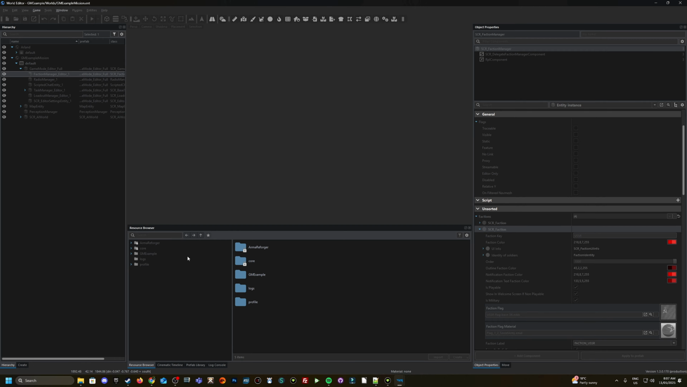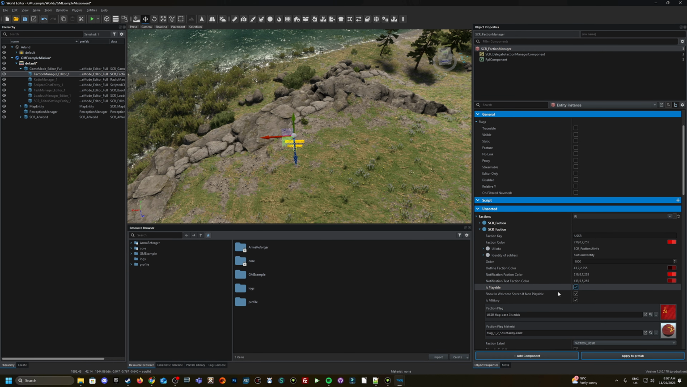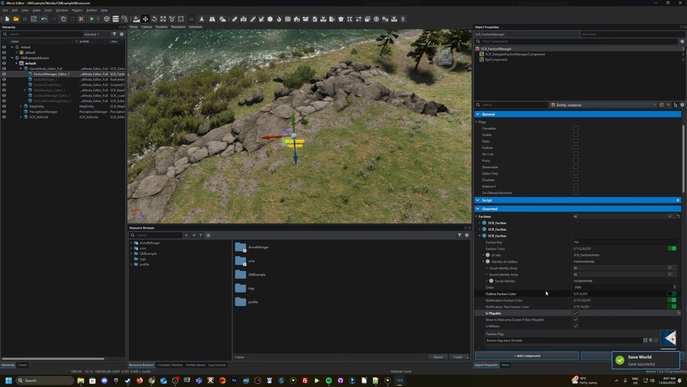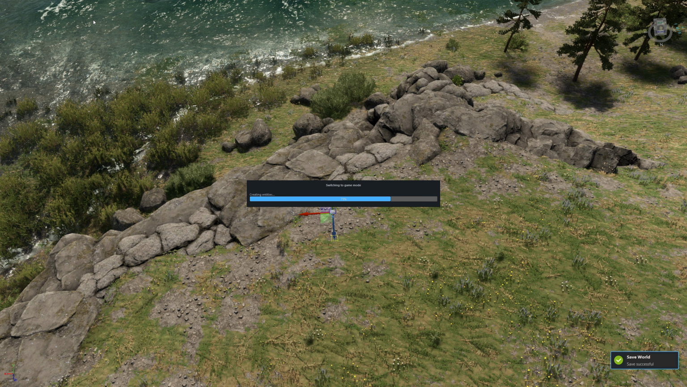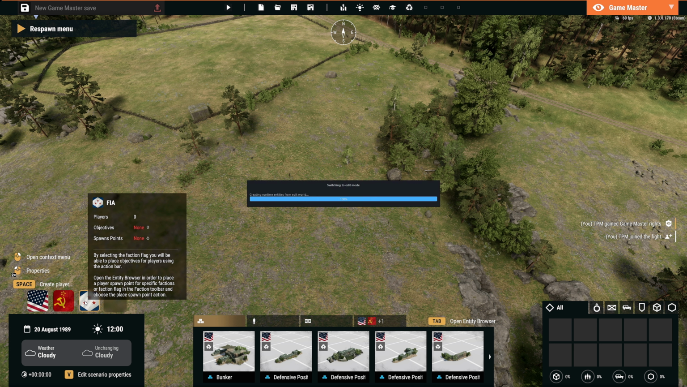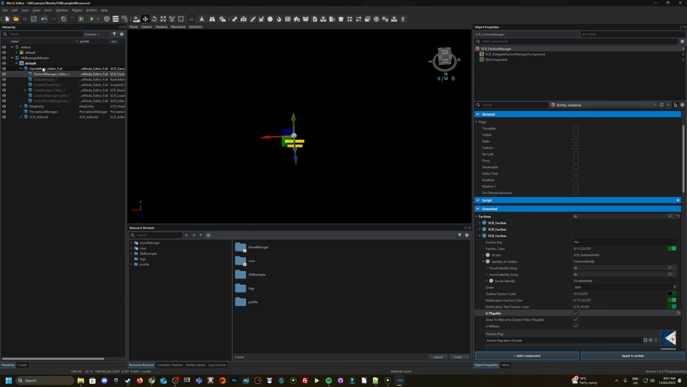Let's jump back out and retick USSR and FIA. Save that, jump back in, and they should all appear in this bottom left section now. Yep, sweet. So USSR and FIA. You put your mouse over it, it tells you there's no objectives and no spawn points, which we know because we haven't placed any.